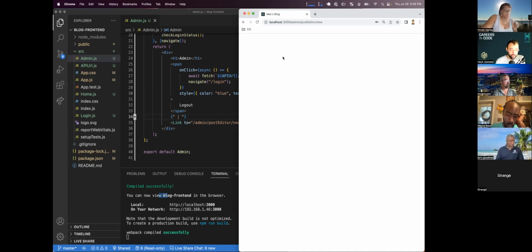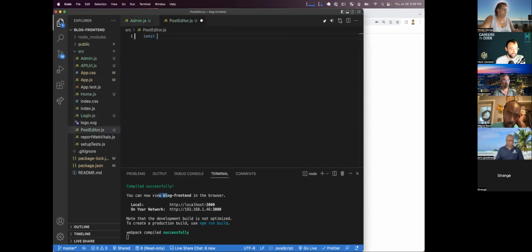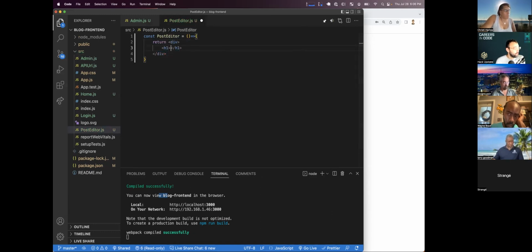Okay, so now when I click on new post, I get a blank white screen. Well, of course we do. We haven't set up the post editor in order to be able to edit or create a post. So now we need to do that. We're going to go to our source and create a file called posteditor.js. We're going to say const PostEditor equals, and we're going to return a div. And we're going to say there's an H1 here that says new post.